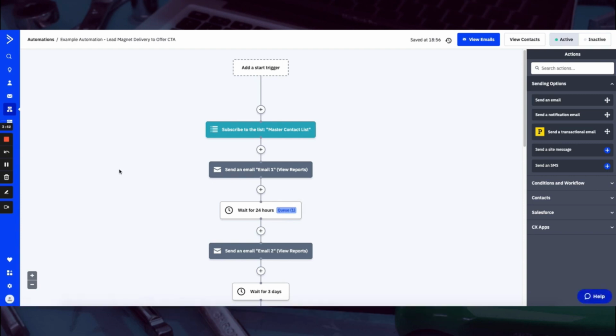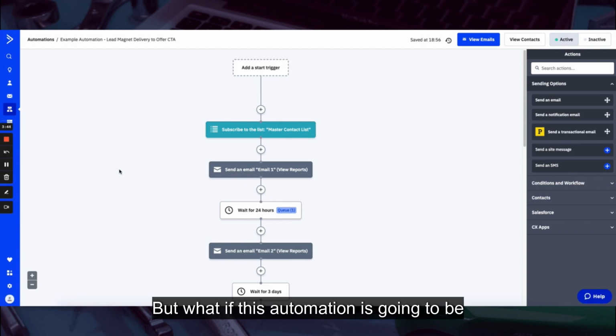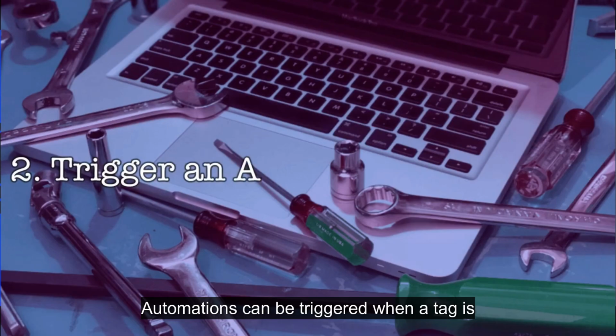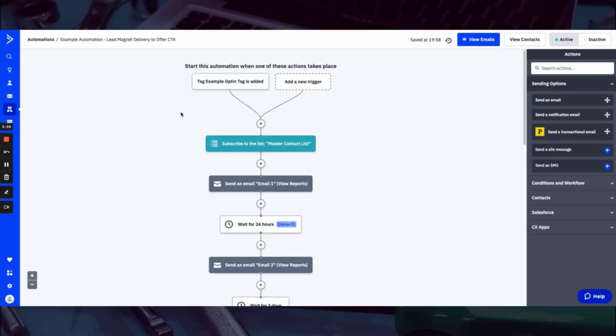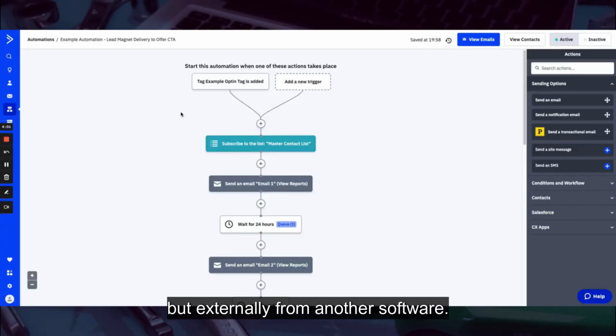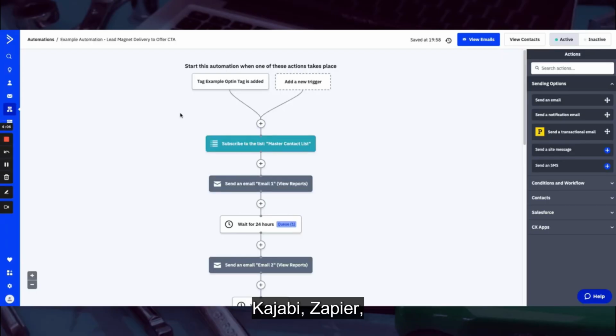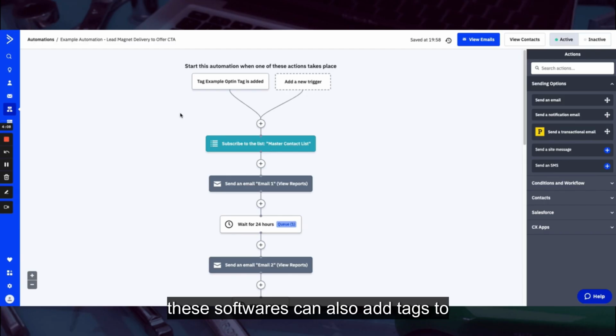This is fine and all, but what if this automation is going to be triggered when a contact gets a tag? I got you on that too. Let's get another test profile. Automations can be triggered when a tag is added to a contact, not only internally inside of ActiveCampaign, but externally from another software. Webinar Jam, Kajabi, Zapier, these softwares can also add tags to profiles in ActiveCampaign.